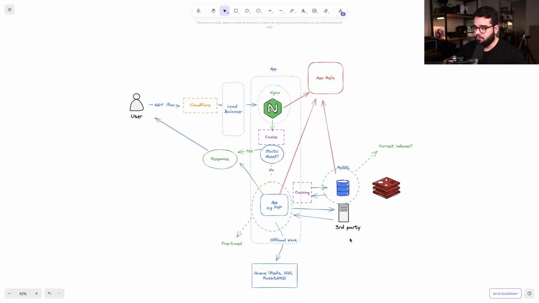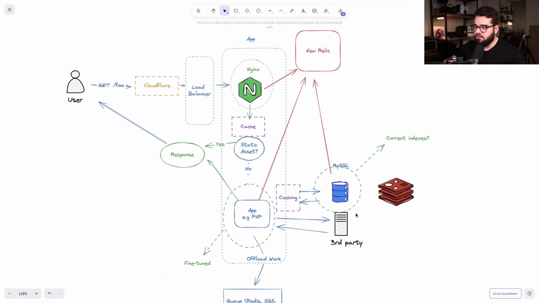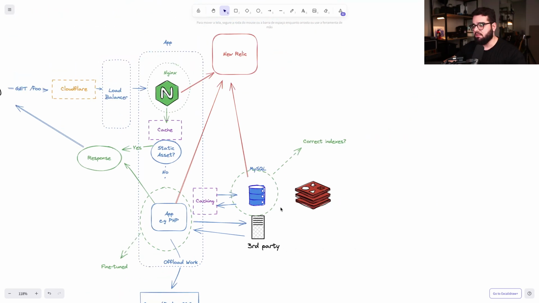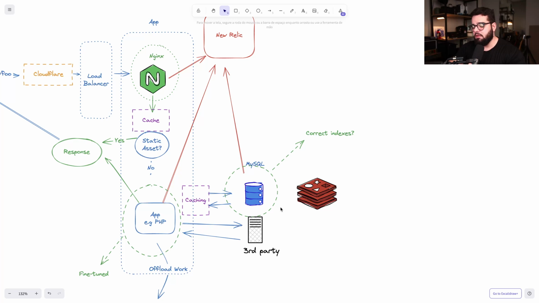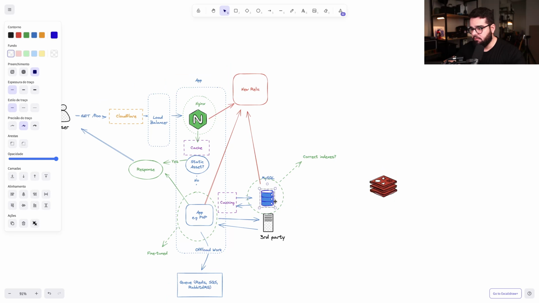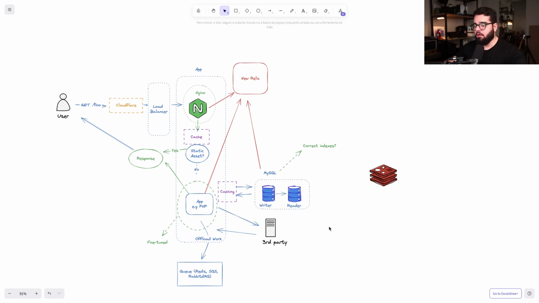Let's go back to the database real quick. Right here, we are considering that we only have one database instance, but depending on your traffic patterns, your database usage patterns, you can split those into two instances. You could have a writer instance and you could have a reader instance. So you could have a replica. Let's think about that. Let me rearrange this a little bit. Okay, cool. Here we go.